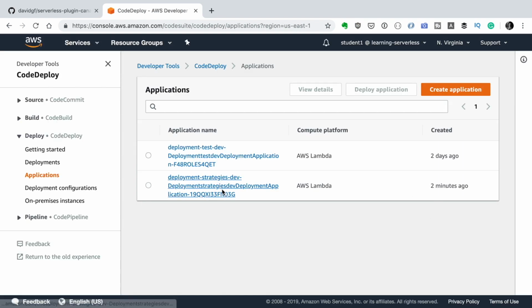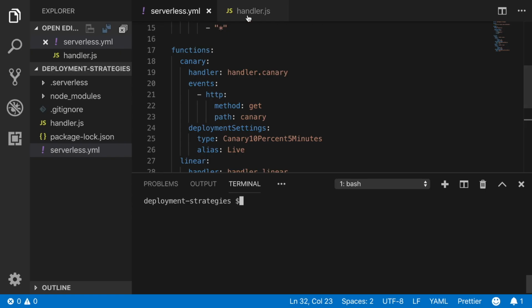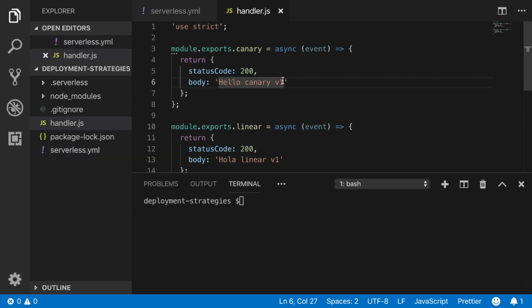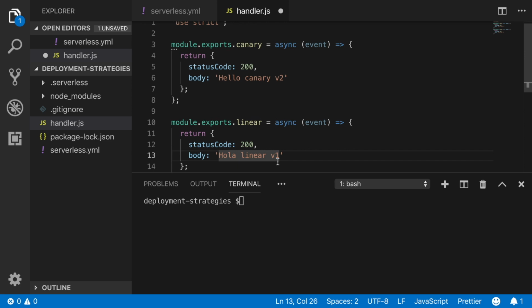So now we deploy, and we can go and see in the AWS console, in CodeDeploy, that we have one new application called deployment strategies. That is the name of our thing, so we will be able to see things there. So now let's go to our handler.js, change the version, and deploy it again.